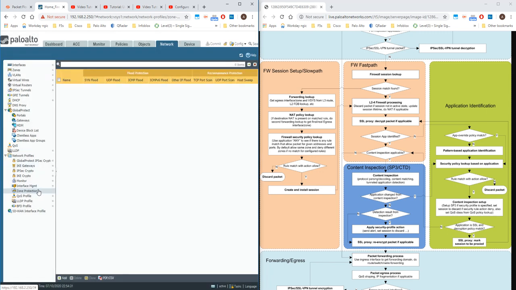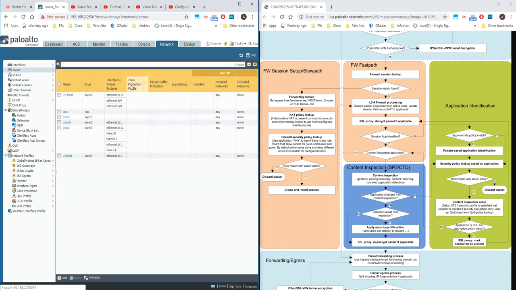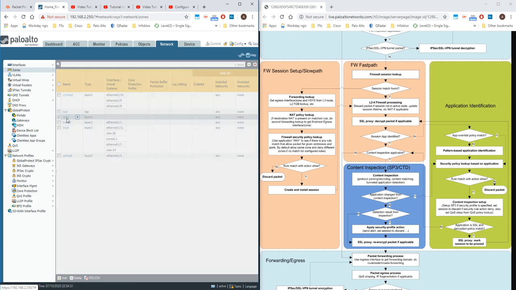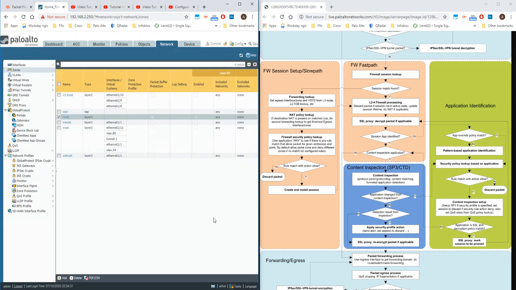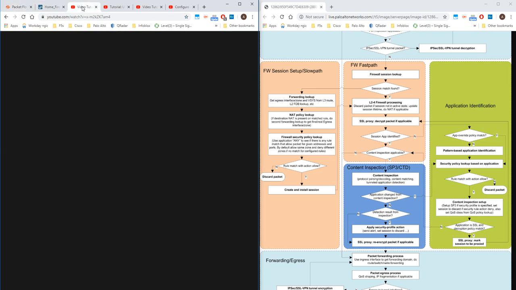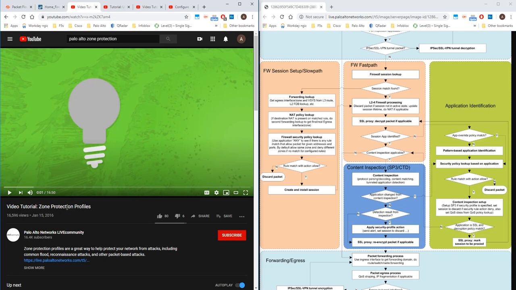So once you have a zone protection profile, you would apply that to your security zone right here. You would go into here and select the zone protection profile. And if you're not too familiar with zone protection profiles, I would recommend this video from the Palo Alto Live community. If you just search Palo Alto Zone Protection, you'll find it. And also, the admin guide has a section that explains zone protection profiles as well.